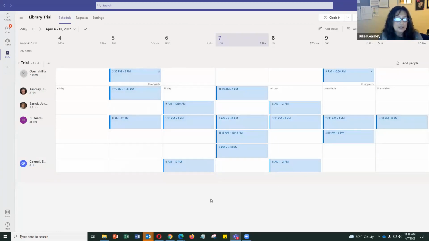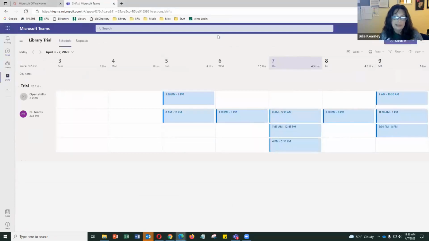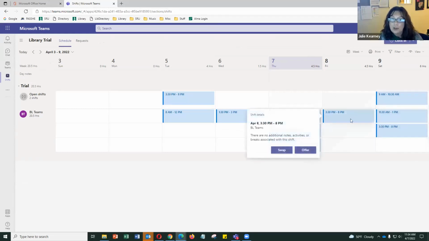Now, let's take a look at it from the student's perspective. Again, this is my sandbox and this is my sample student, my BL teams, my sample student. Say the student needs to take some time off, they're sick, their car won't start, whatever the case might be. They would click on their scheduled time and they would go to swap or offer.